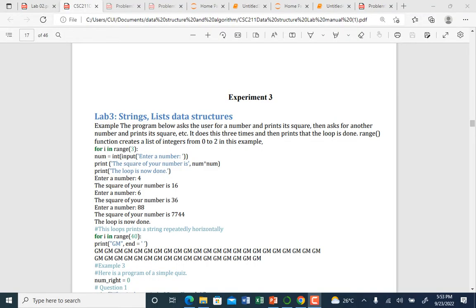Hello everyone. Today we look at experiment number 3 in your Python lab. In lab 3 we look at strings, lists and data structures.